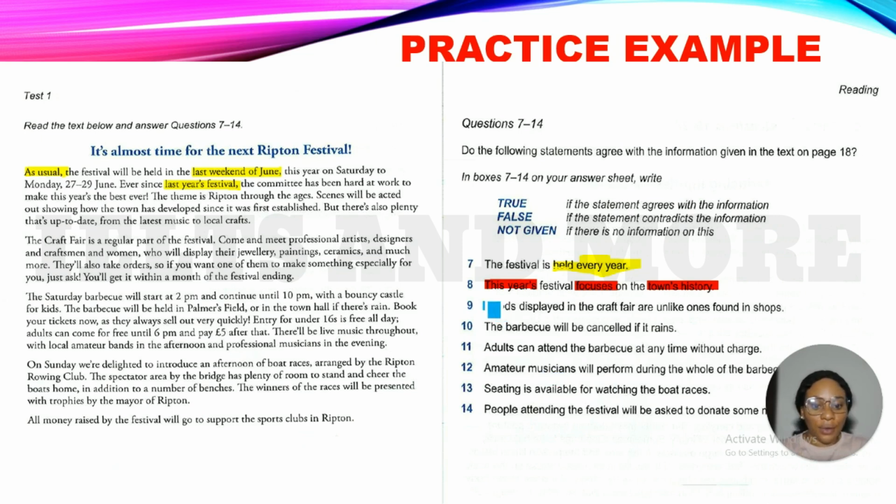So number 9, first of all, is about goods displayed in the craft fair. So they're not the same. They are different from ones found in shops. So the goods at the crafts fair are unlike the ones found in shops. They are different from the ones found in shops. Now, all you have to keep in mind really for number 9 is crafts fair.